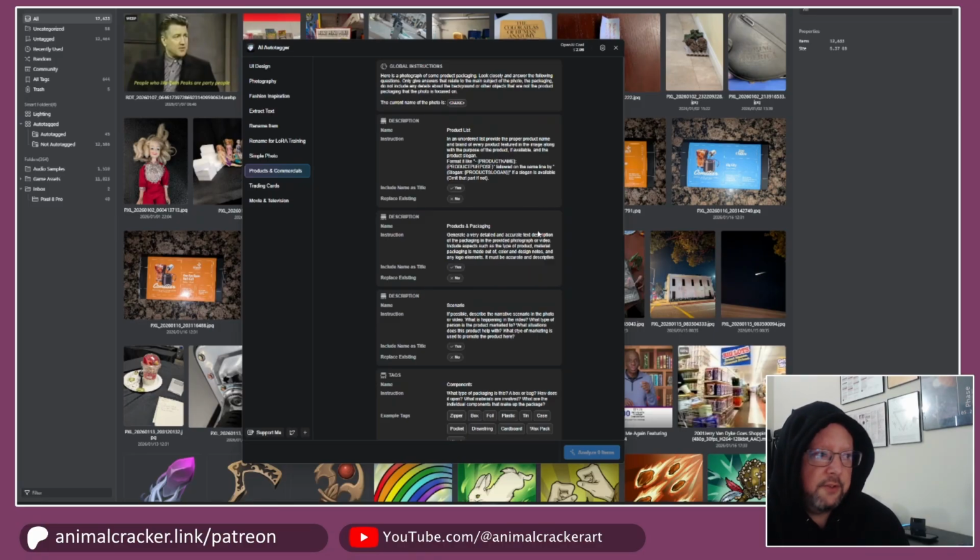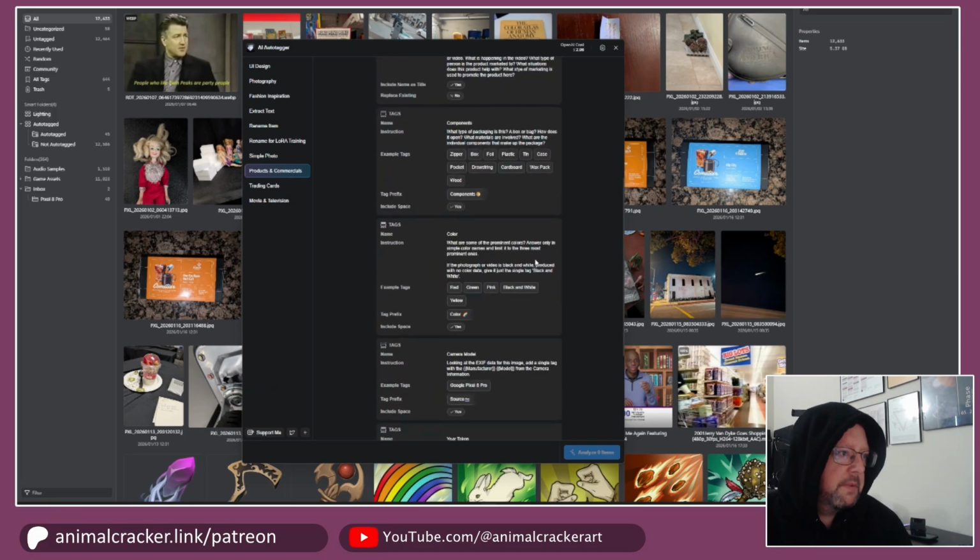Generate a very detailed and accurate description of the packaging in the provided photo or video. Include aspects such as the type of product, material the packaging is made out of, color and design notes, logo elements, stuff like that. Components: what type of packaging is this? Box or bag? How does it open? What materials are involved? What individual components make up the package? And then I gave it examples like zipper, box, foil, plastic, tin, case, drawstring, anything like that I could think of.